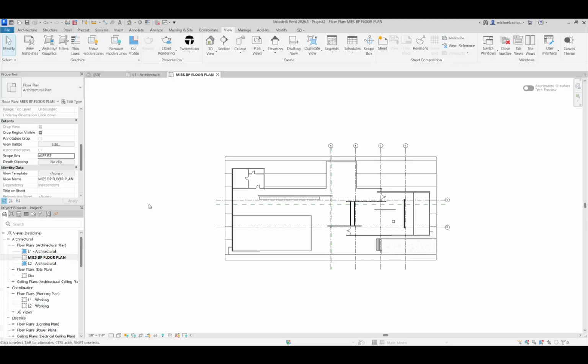Okay. The other thing is, you notice that under the extents it says crop region visible. That's also this little light bulb that's turned on down here. I actually don't want that, so I'm going to turn that off. And now all you're seeing is the topo solid and the grid lines and all that good stuff.